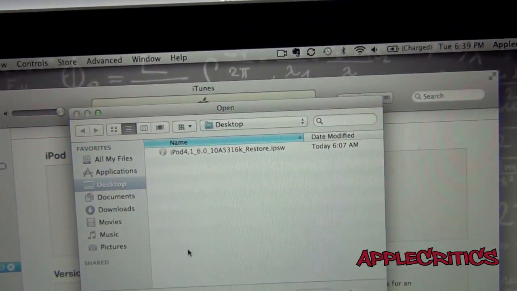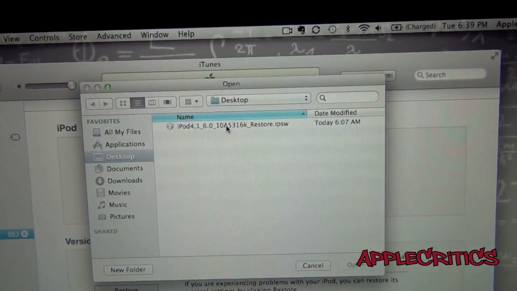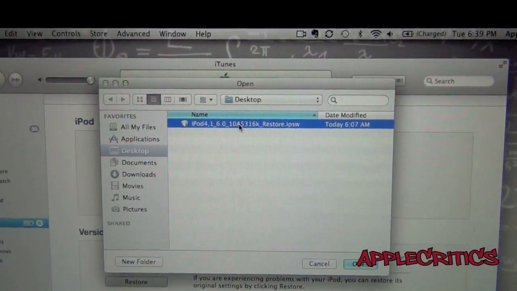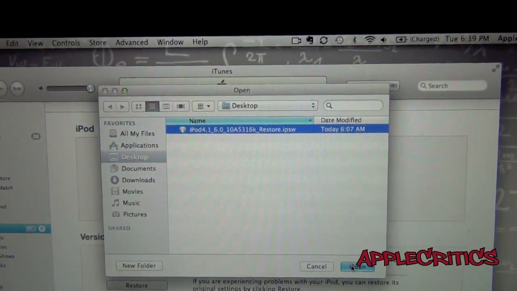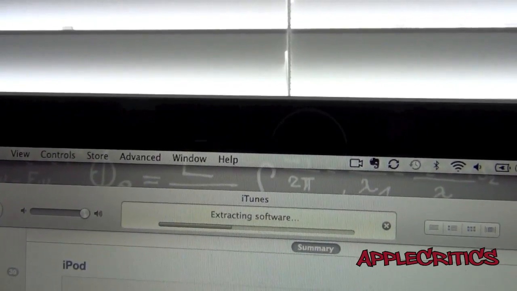Once you do that, a menu like this will pop up, and then you're going to click on the 6.0 beta 1 IPSW for your respective device. Then you're going to click on open. And then you're going to click on update. Then you'll see that it says extracting software.